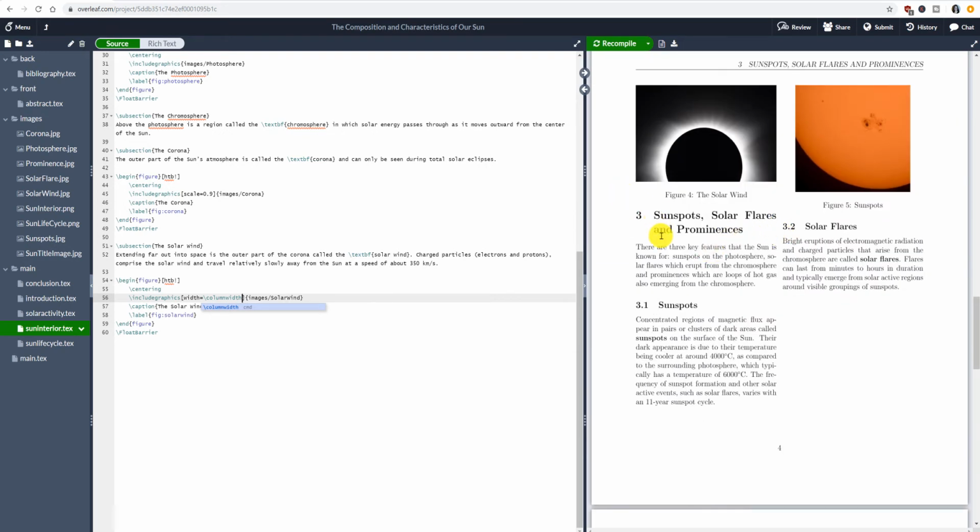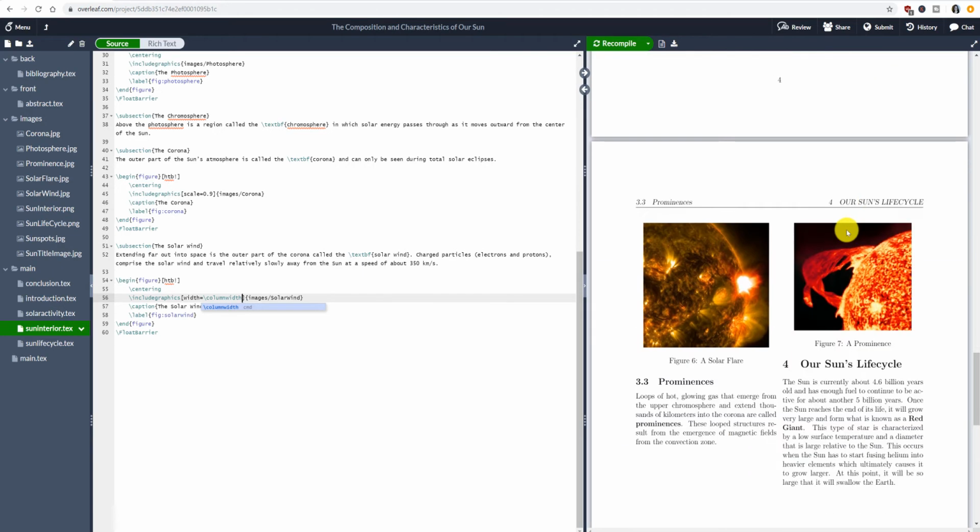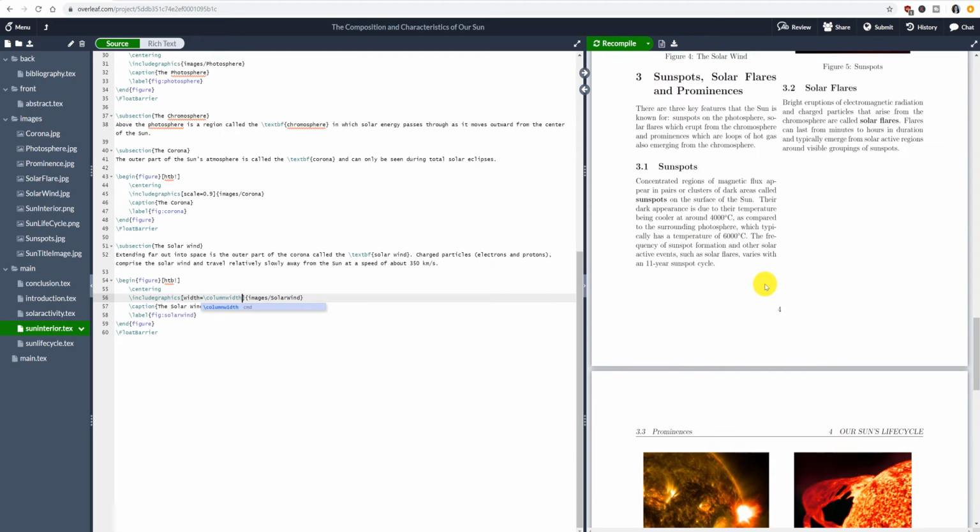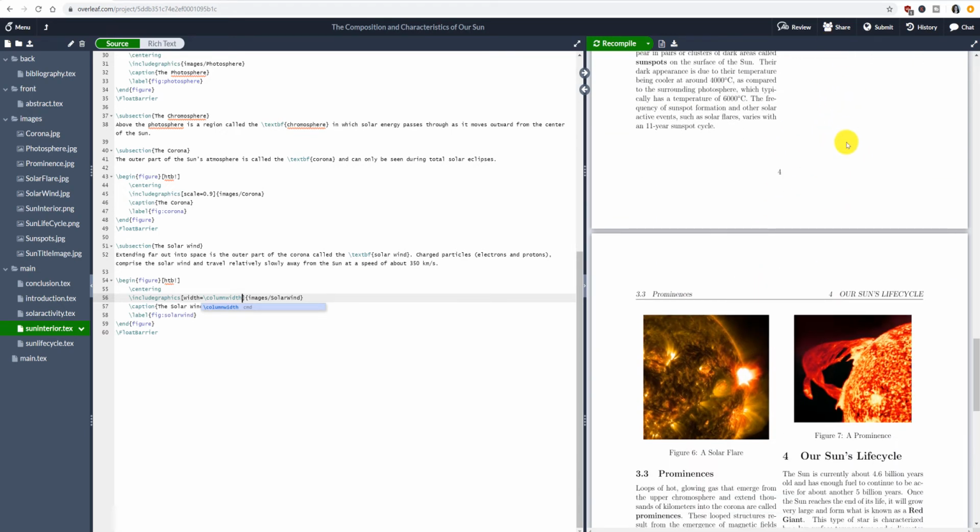And now let's look at the sunspot, solar flares, and prominences section. So we have sunspots, and we have our sunspot picture there, and it seems to fit within the width. Now solar flares is on this page. I'm going to see if we can just adjust that a little bit, just because it would look a little bit better if it's up there.